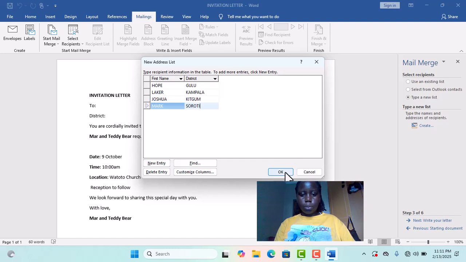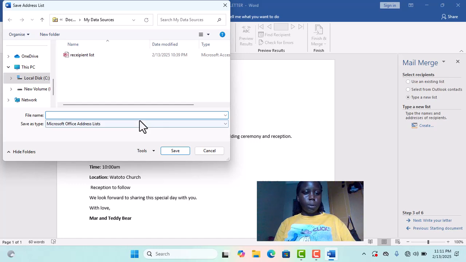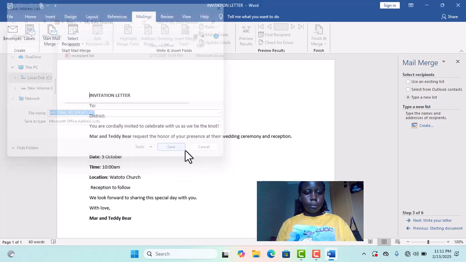Yes, so now when you're done with typing your address list, you come here, you press OK, then you wait. Now it will give you an option of saving your list, so you can save your list as wedding recipient. You're just basically giving your recipient list a file name just for easy identification. So this one is wedding recipient list.